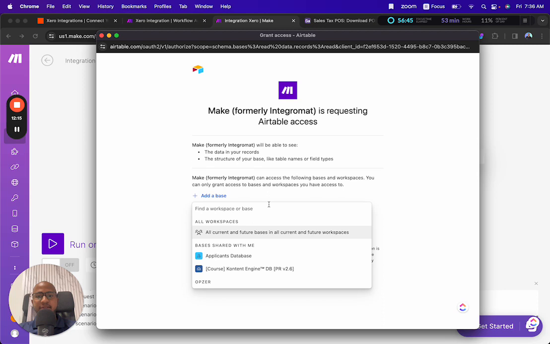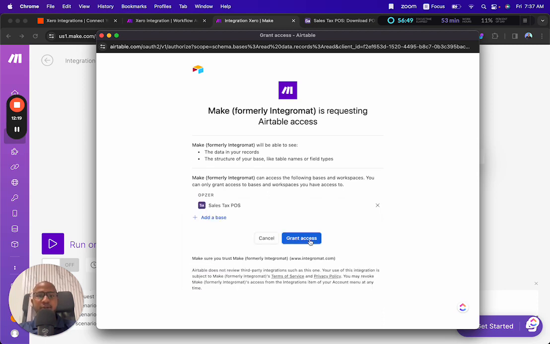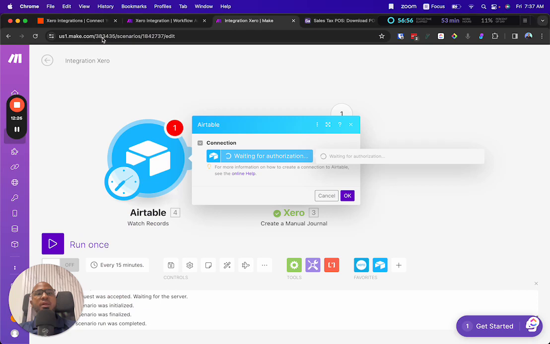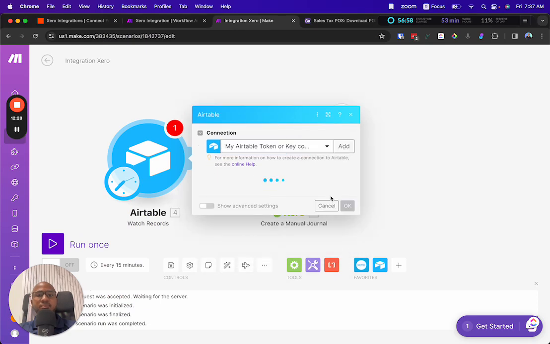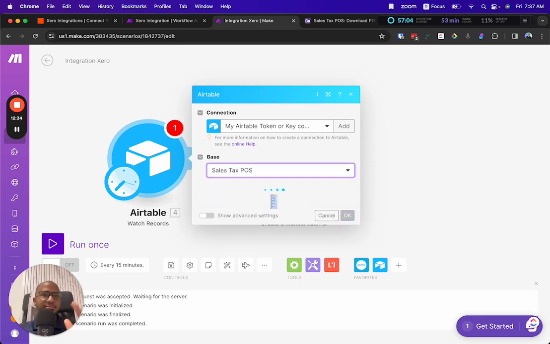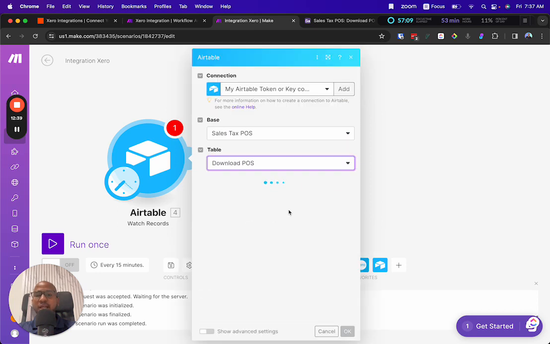Let's add a base. We just created this sales tax POS base as an example. I'm going to grant access. Resource not found. Let's try again. Things happen. Although I see it connected, so I don't know why it said that. Well, let's keep going. Here, download POS. It's the table I want to look at.